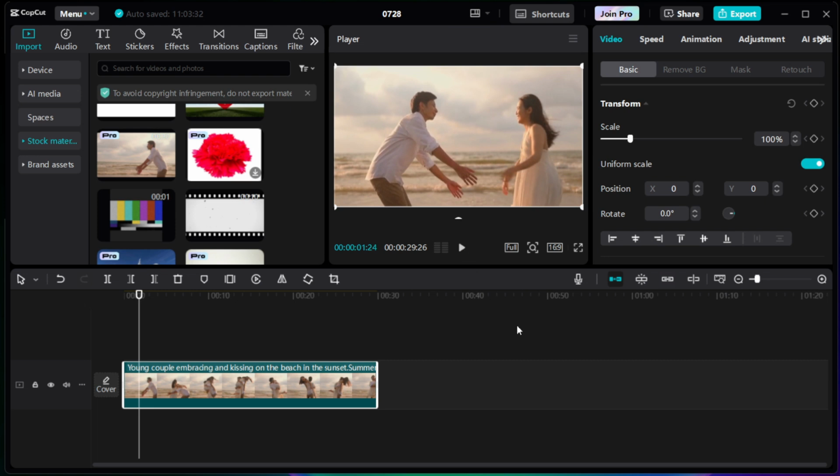It's an excellent tool for refining your projects and experimenting with different visual styles.